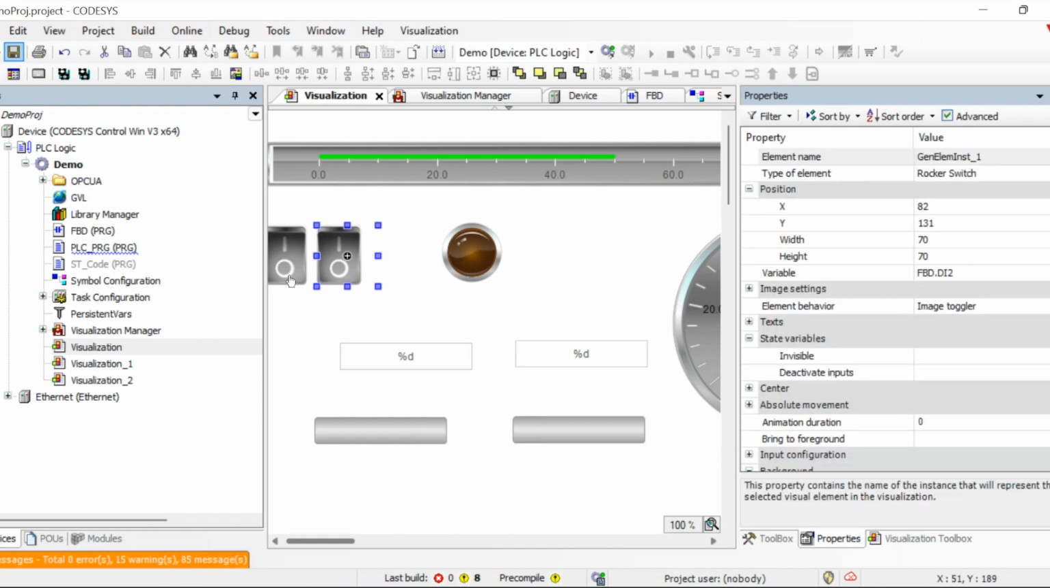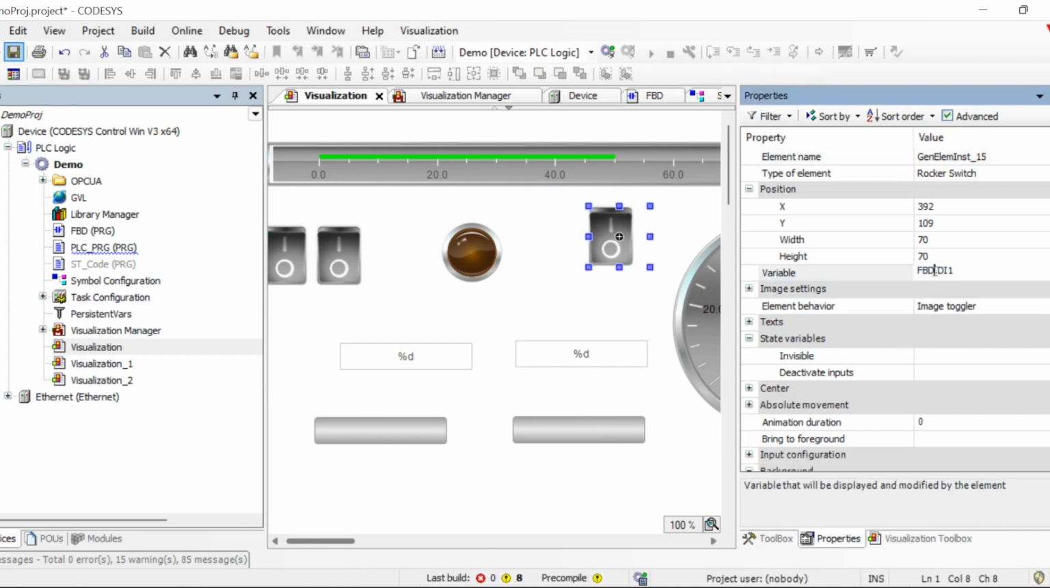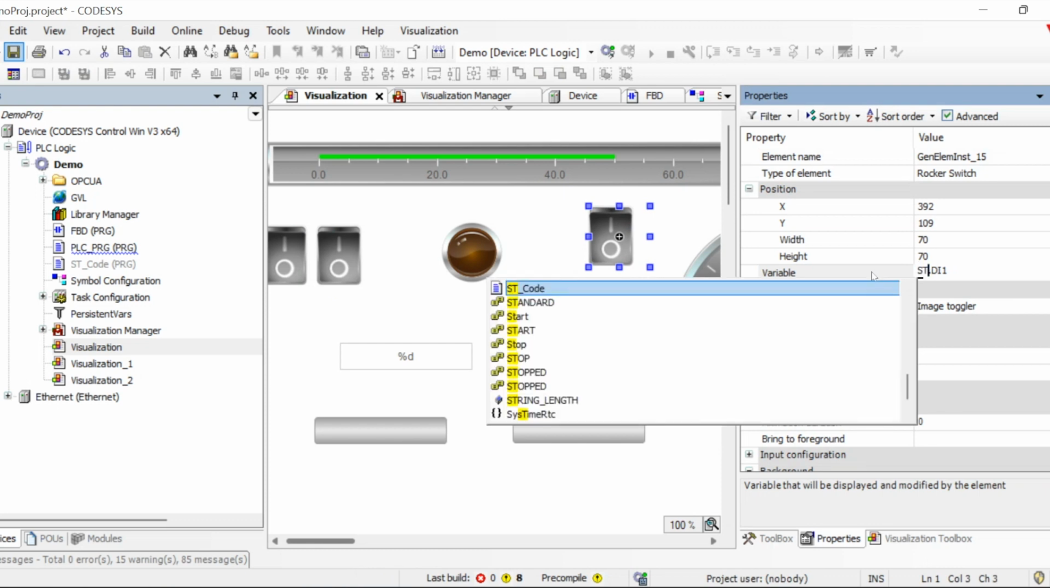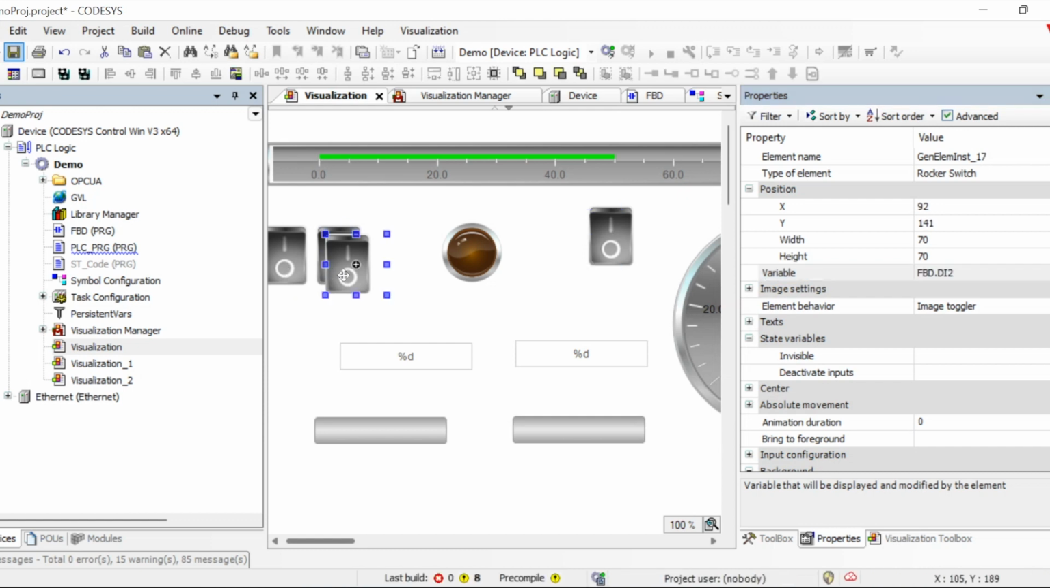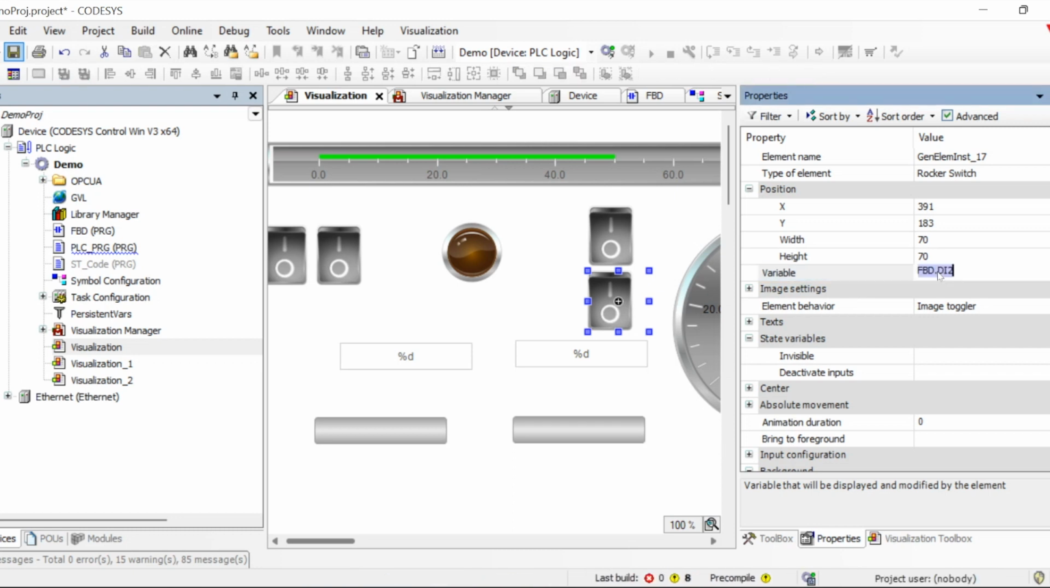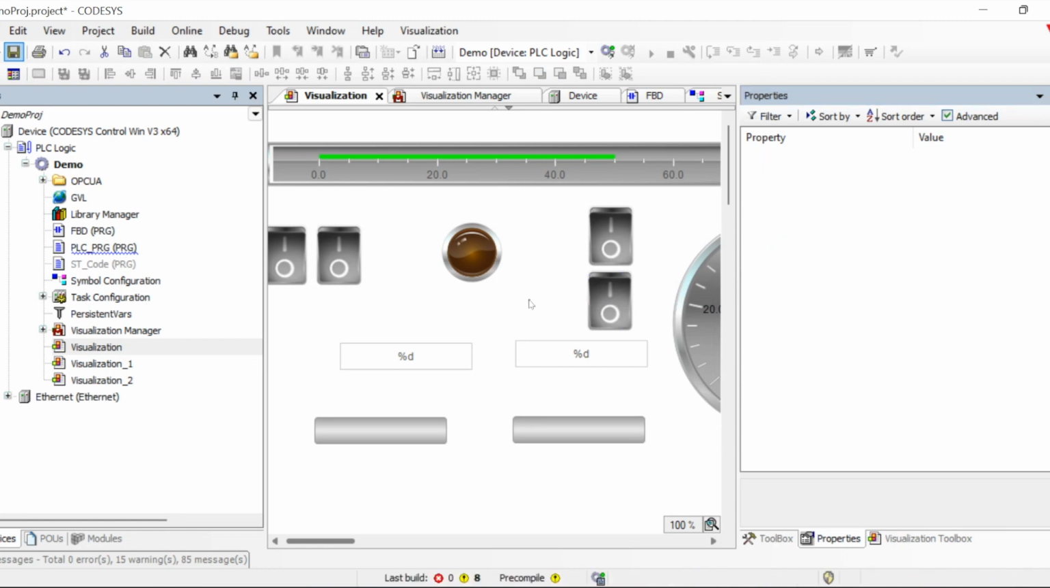Then we have two conditions, correct? DI1 and DI2. So let's map those two with boolean switch. Same way we can do. So write the program name and then the variable name with a dot. So program name dot variable name. Okay.